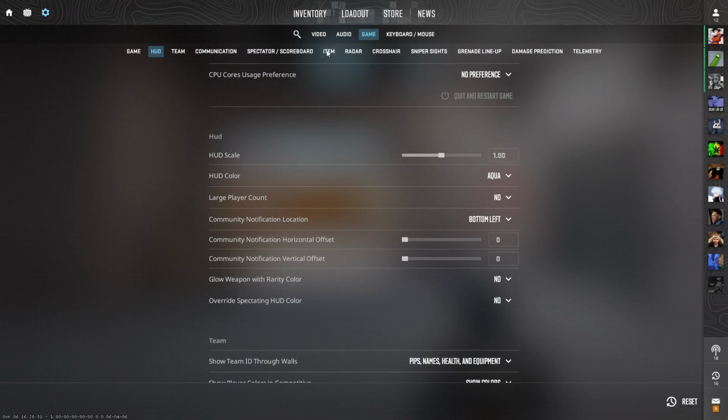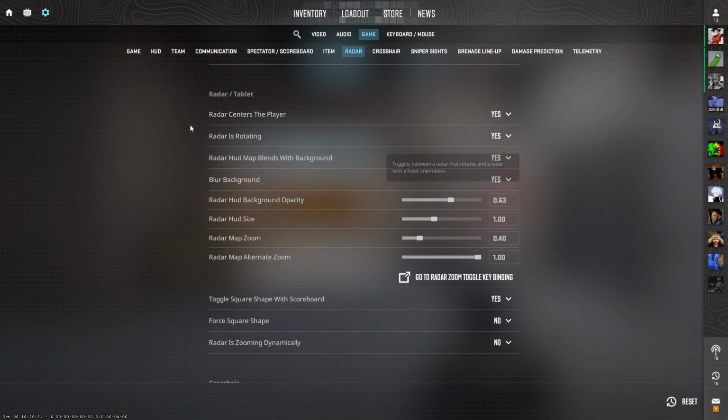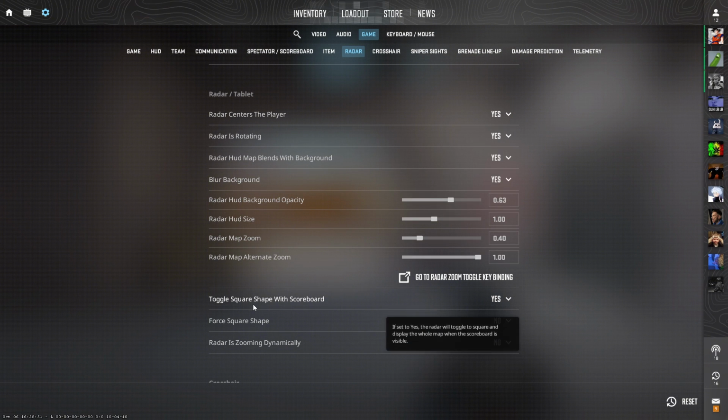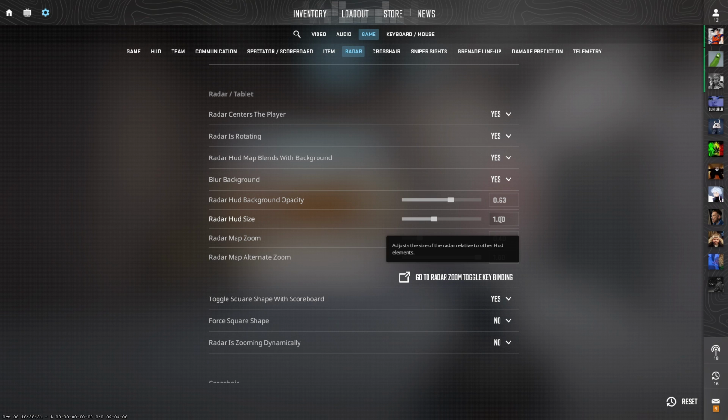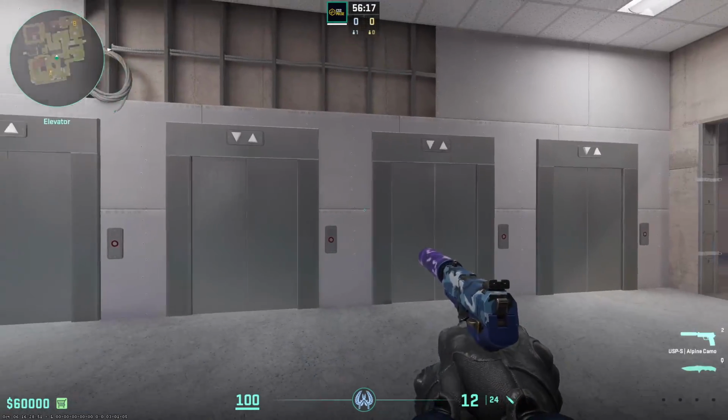And finally, let's move on to the radar settings. So JL's radar centers the player is set to yes, radar is rotating set to yes, toggle square shape with scoreboard is also set to yes, and then his radar HUD size is set to 1, and the radar map zoom is set to 0.4. So in game it looks something like this.